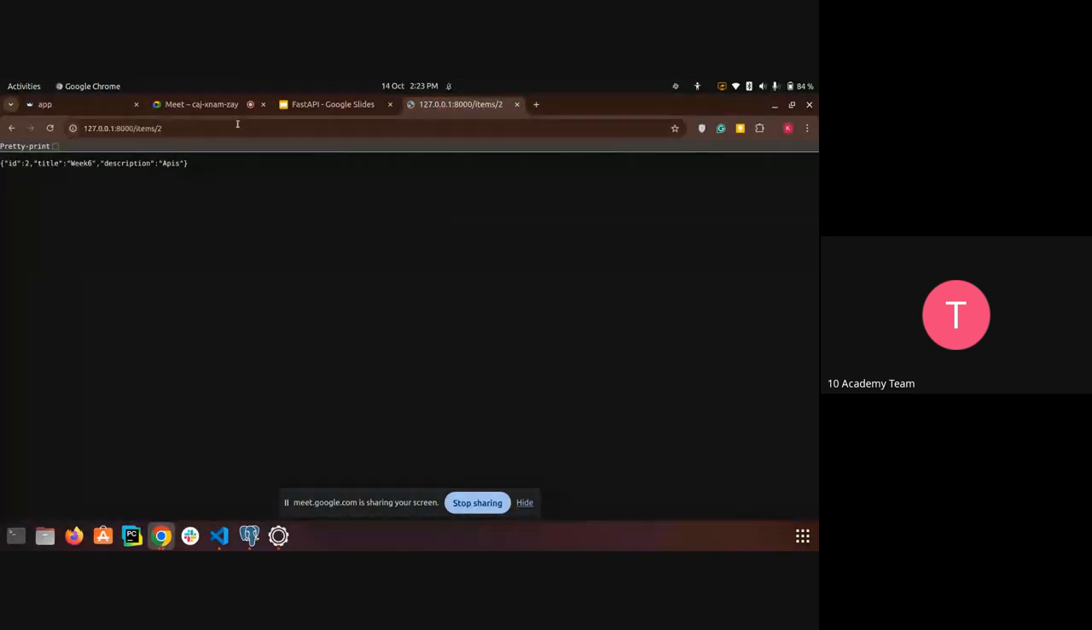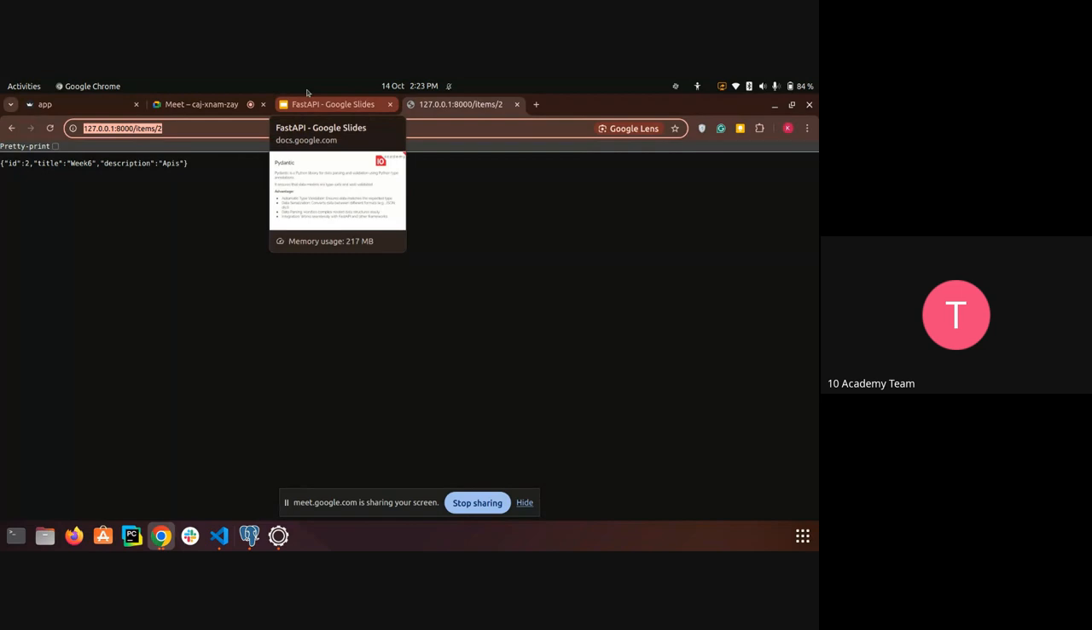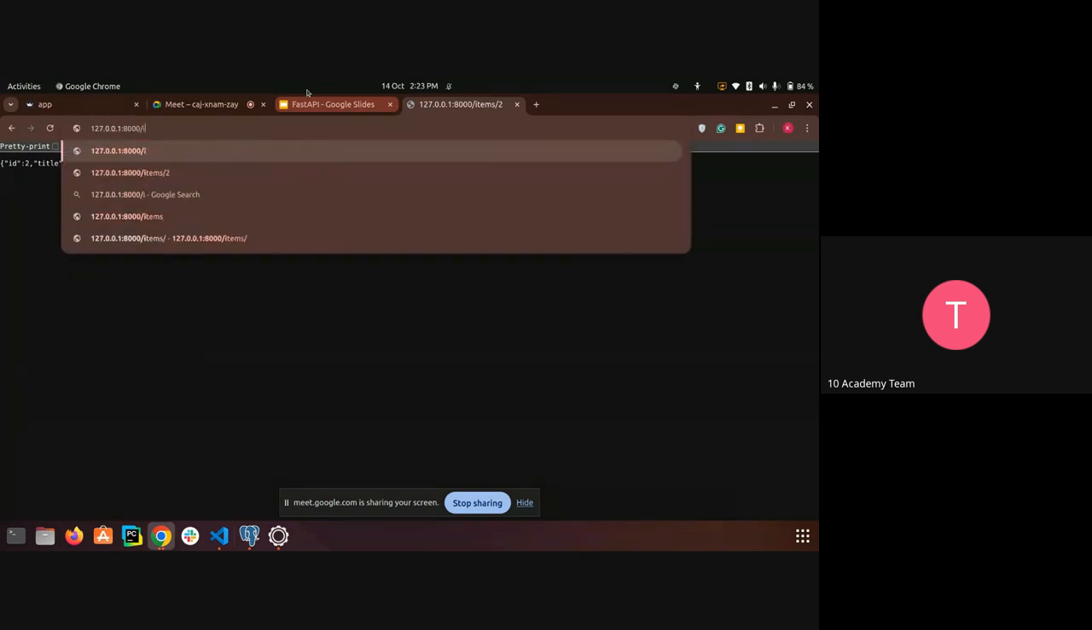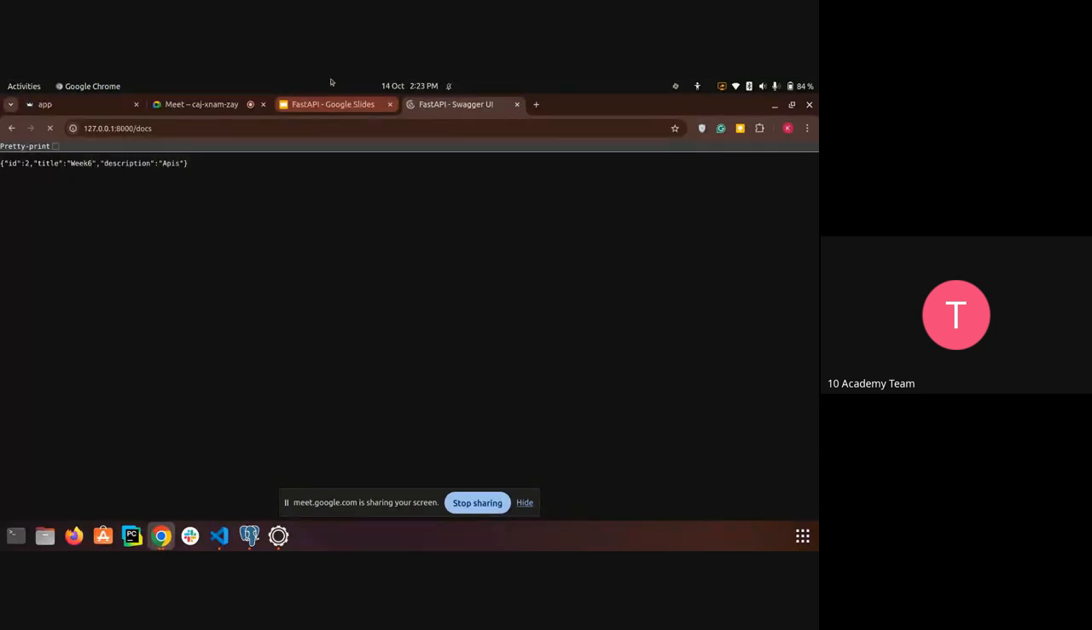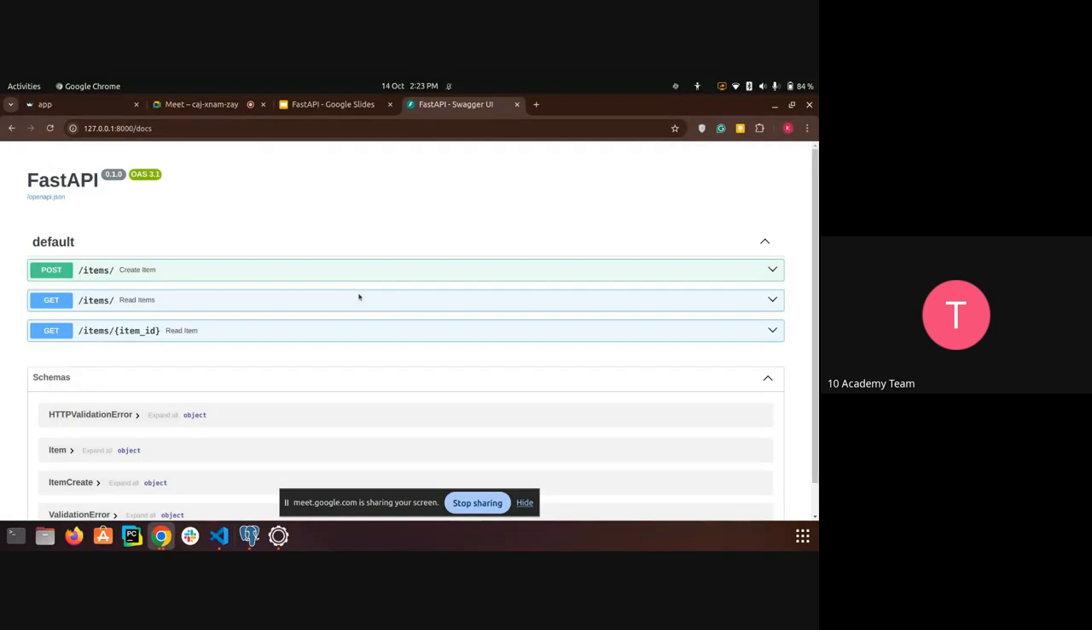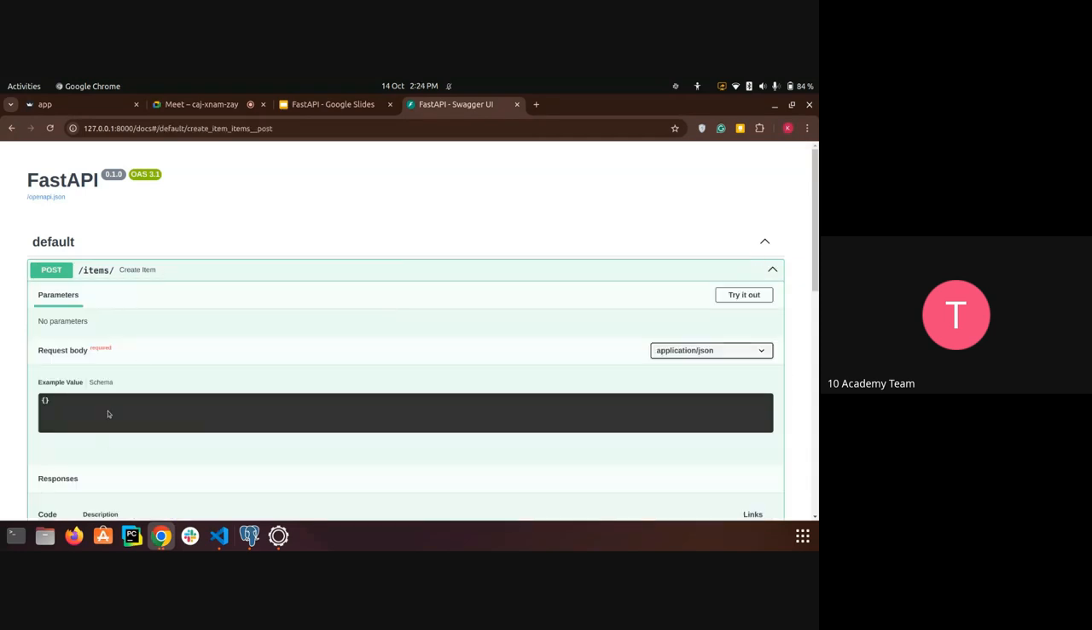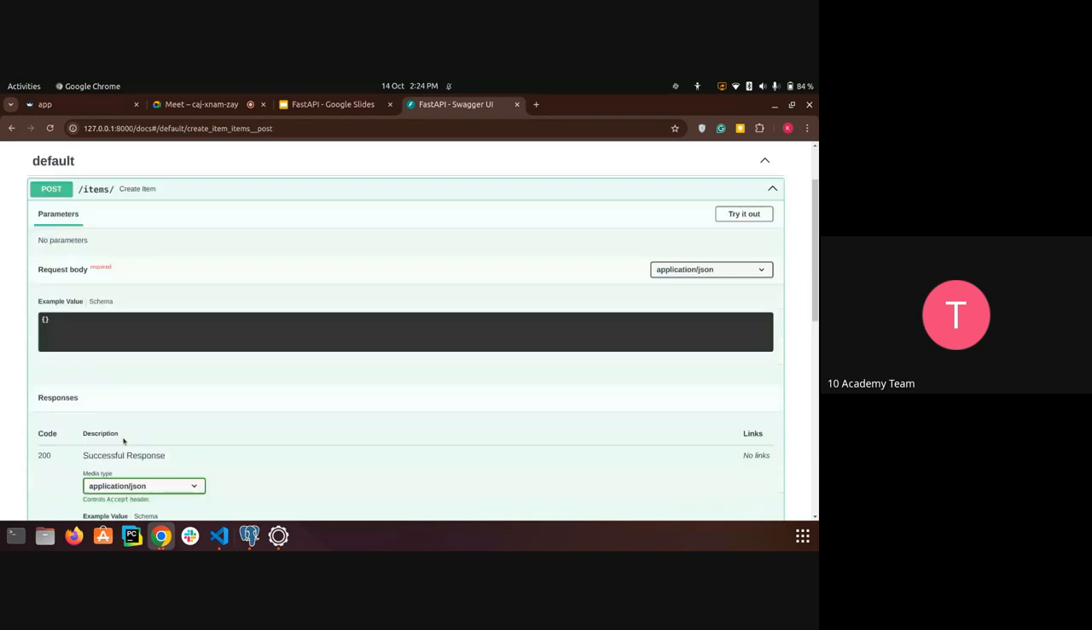So let's get the documentation. Here we have the documentation. So create item, and create map product in the corner. We can create from here.